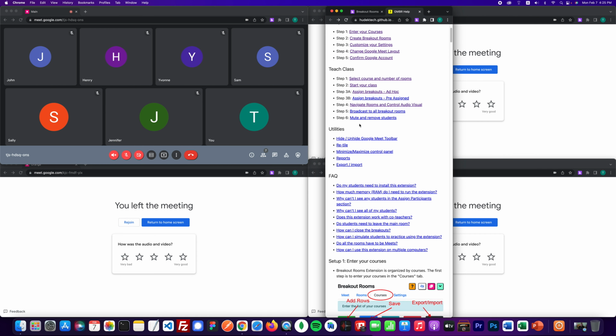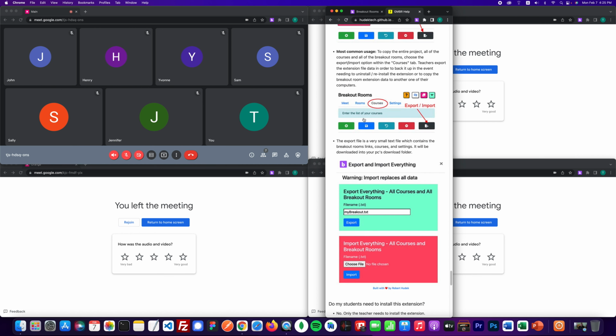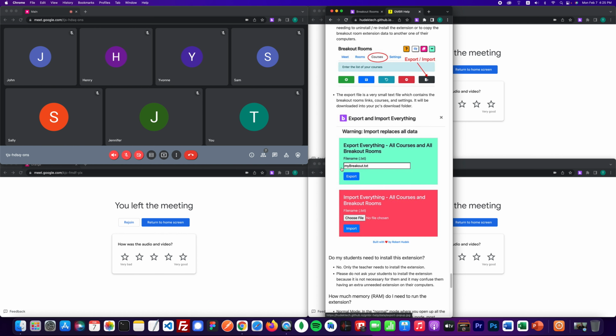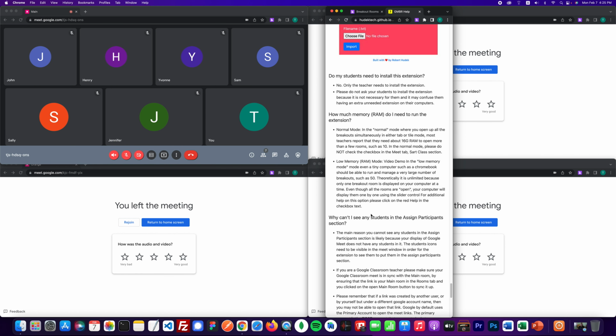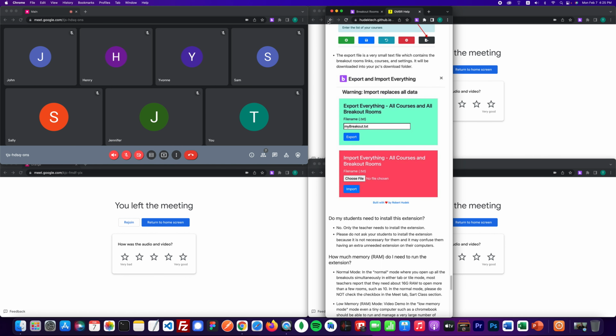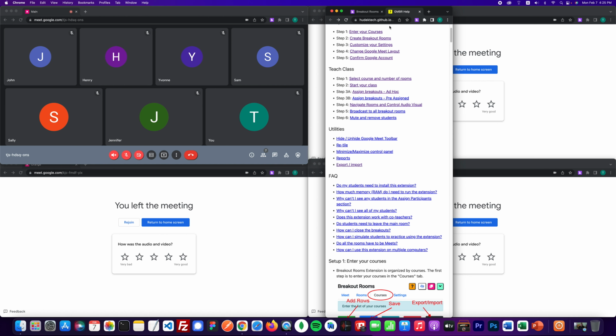Let's look at this. So export, import. I said the most common usage is just copy the entire project, and that's in the courses tab right here. So when you click on this black button over here, export, import, you get this pop-up, and in this pop-up, you put the name of your text file that's going to be downloaded to your download folder, and then you can bring it in. All right, so let's take a look at that, and I want to show you that. It's really pretty cool.